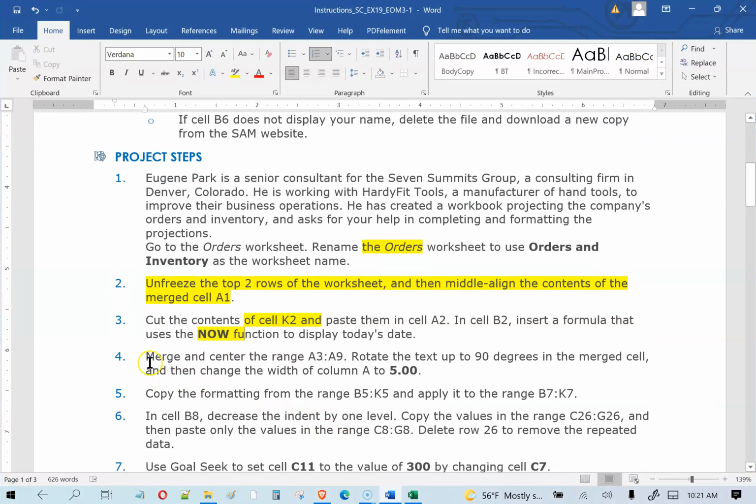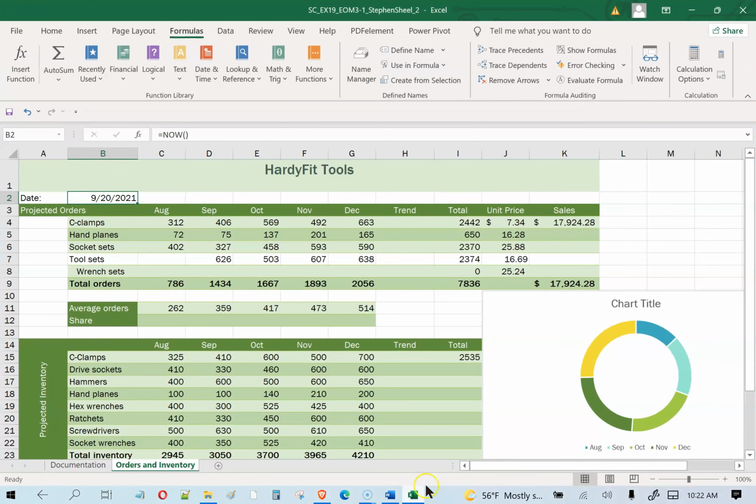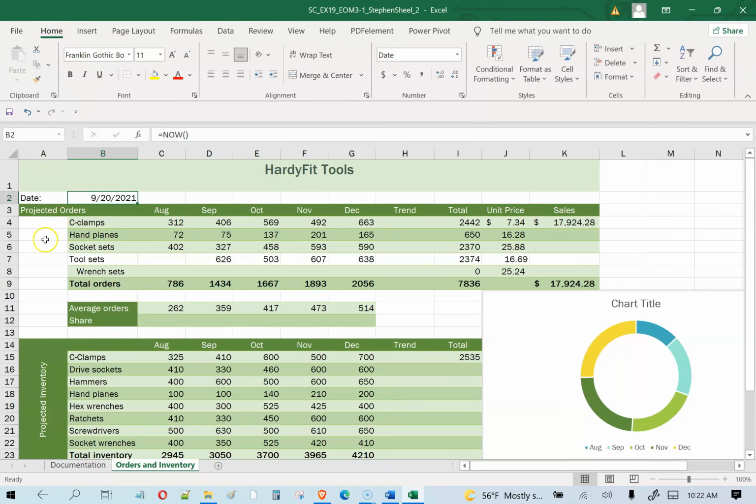Okay, step 4, merge and center, rotate the text 90 degrees, and change the column width of column A. Okay, so back over here. Let's go to Home, and we want to merge and center A3 through A9, and so we'll click Merge and Center, and we want to change this orientation.